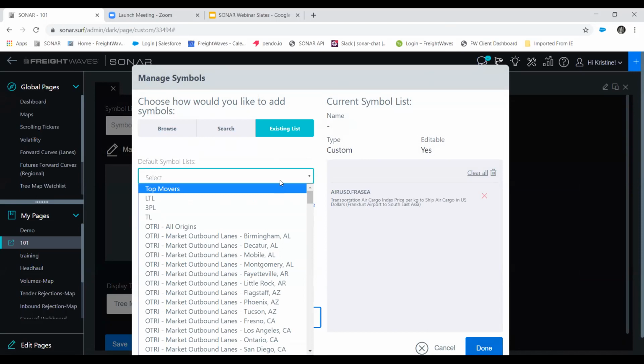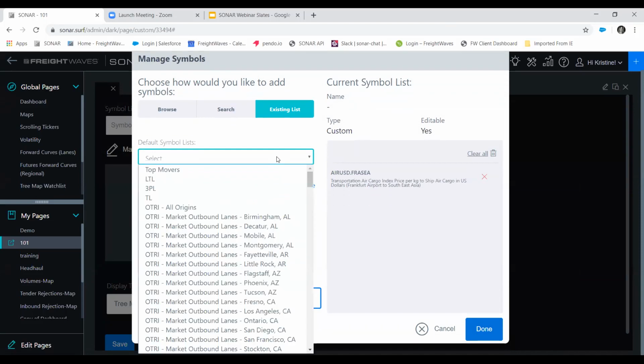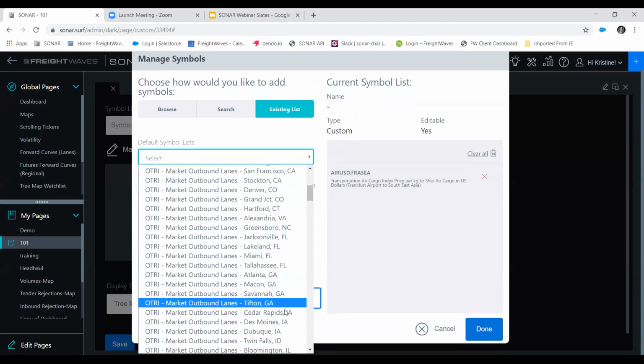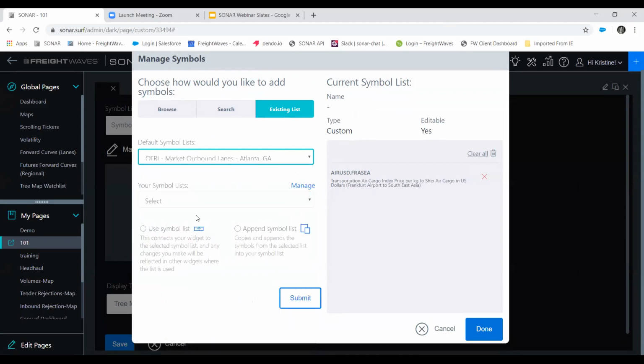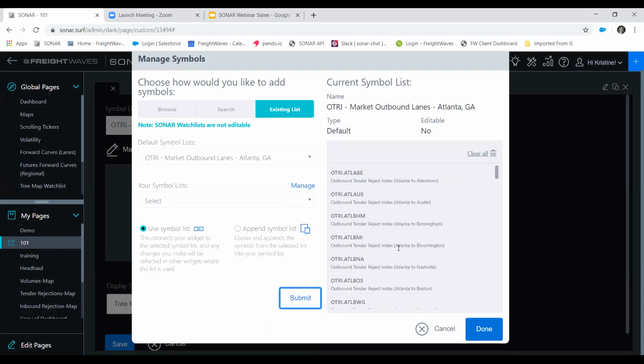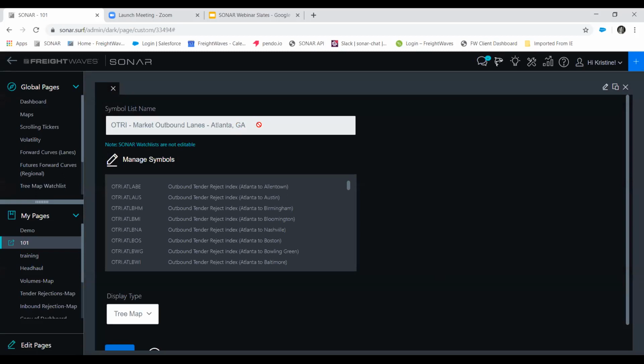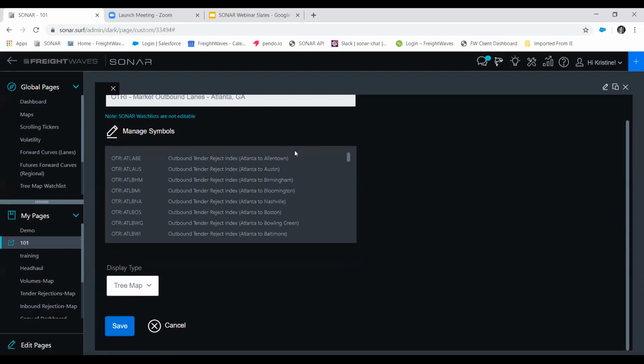So I'm going to go ahead and select the market outbound lanes for Atlanta. Make sure you hit this use symbol list and then submit. And it's going to populate all those lanes over here. You hit done. It's going to go ahead and name it for you since we chose an existing list. But if you are browsing for yourself or if you just wanted to add your own, please make sure you name that symbol list or you will not be able to populate out to a map.